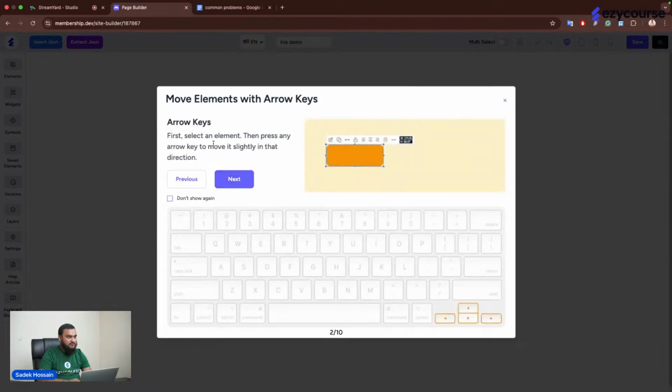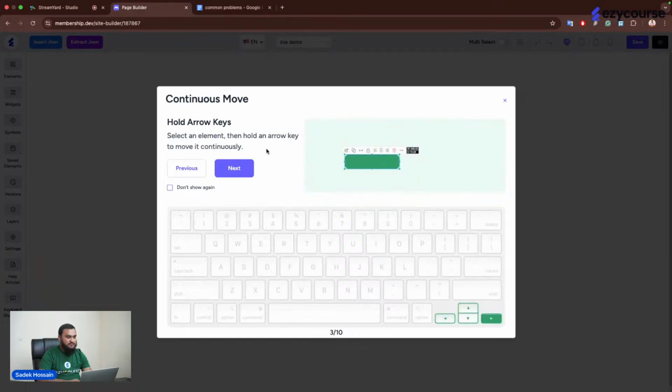Also, we have activation from the top. And if we click next, we will see that we can easily move an element. You do not have to use your mouse. All you need to do is use your keyboard shortcuts, arrow up and down, and left and right. You can simply move elements. And continuous moves, which means just keep clicked on the left, right, or top and up. It will keep going.